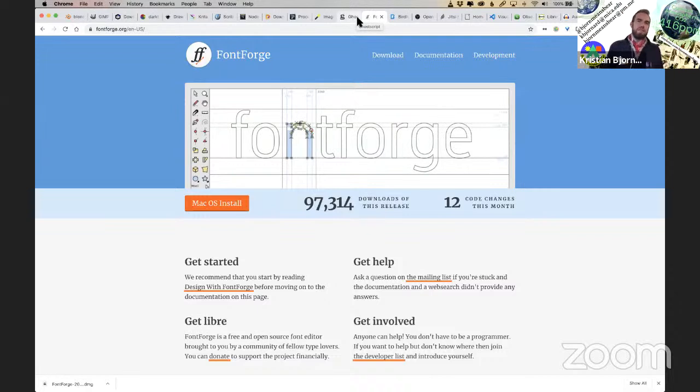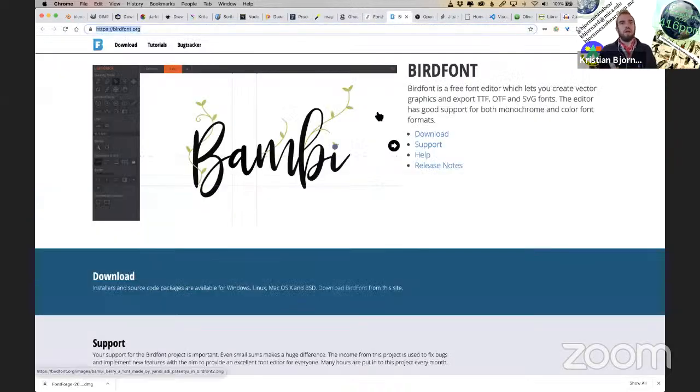If you're interested in font design, there are some open source font tools. You can download FontForge, which is a pretty fully featured one that's been worked on for a while, or a newer, lighter, a little bit easier to get going one called Bird Font.